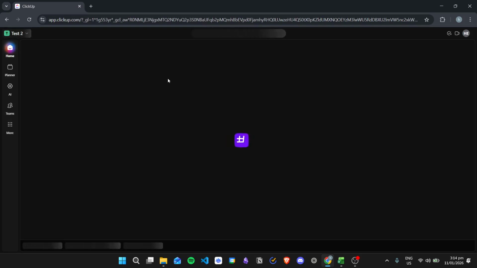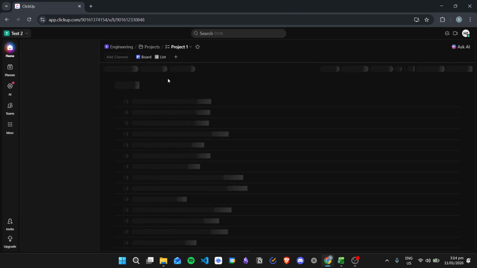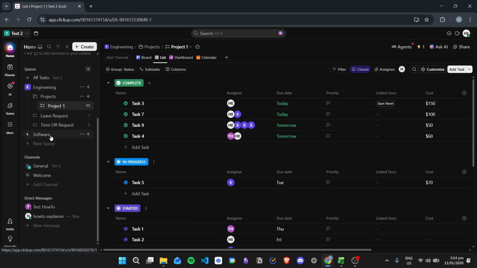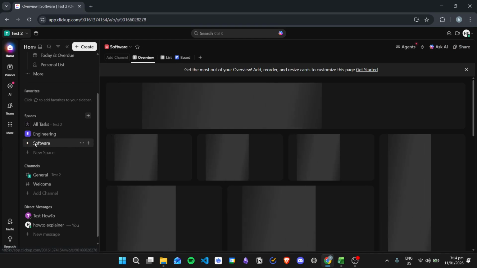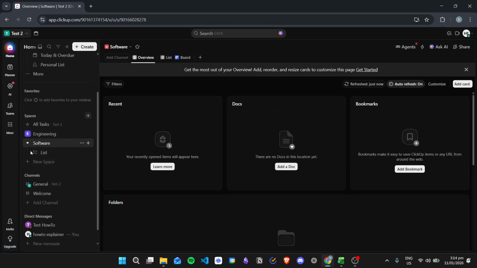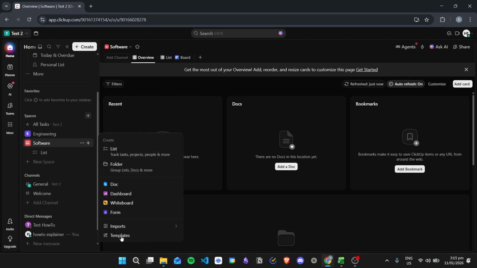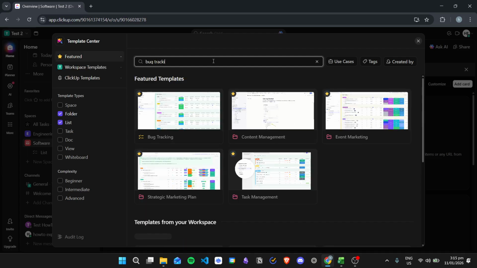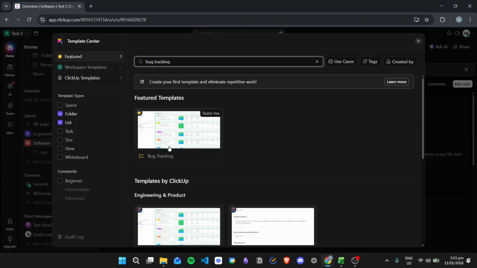If, for example, you have a software that you are catering to your customers or to your company, what you can do is have a bug tracking template. To do that, you just need to go to the template center. For example, I want to add my bug tracking template right here in the software space. So let's click the plus button right here and then click templates. You can type in bug tracking, and then you should see the template right here.